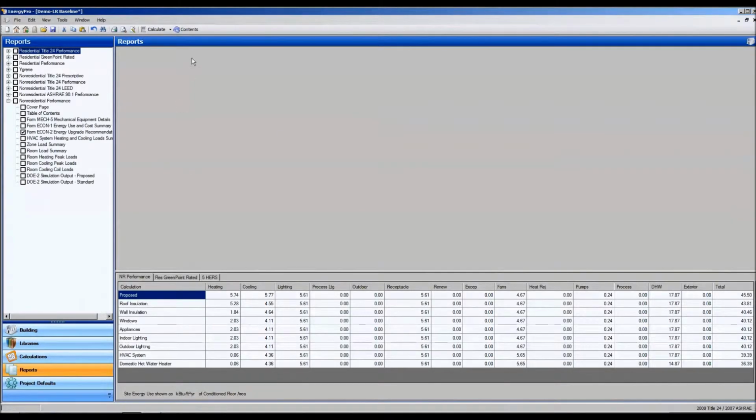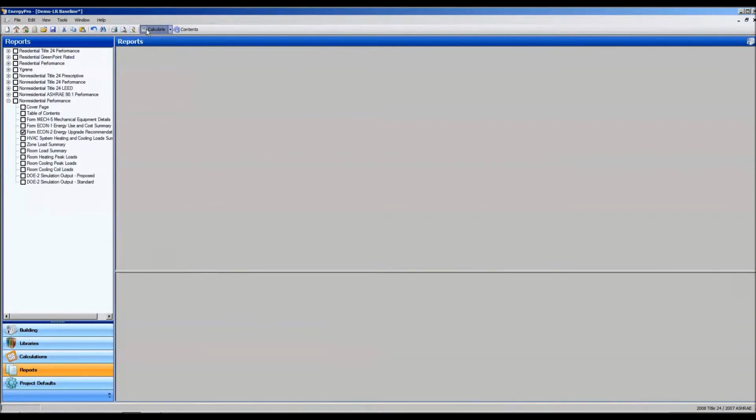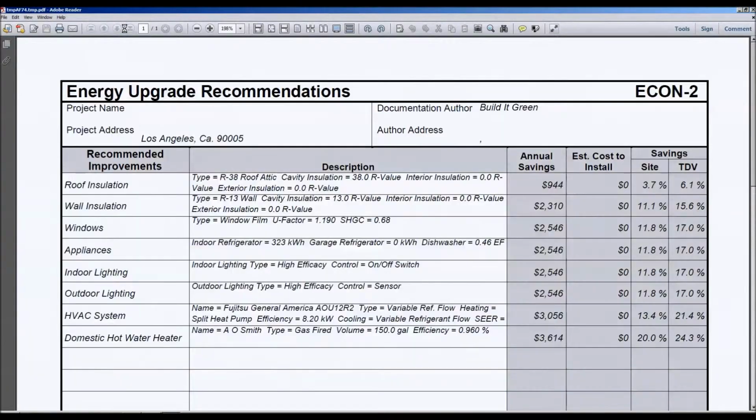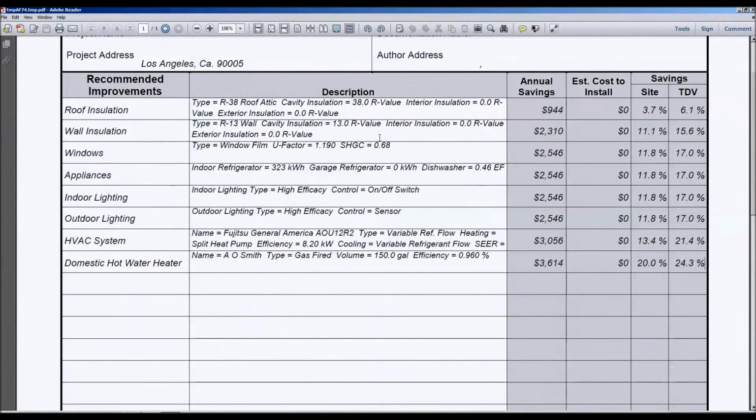Oh, looks like I didn't do it correctly, so let's rerun that calculation. Okay, let's now try to run this report once again. So once again, we click the non-residential performance and hit the Econ 2. We get a print preview and voila, there we go. And we can see here we have a 24.3% TDV savings. In our low-rise example, we had a 34.5% savings. So a notable, about 10% difference going from a low-rise to a high-rise building. So that takes care of our high-rise residential calculation.